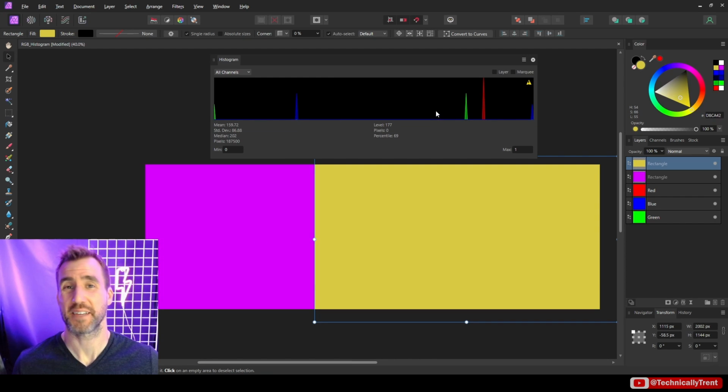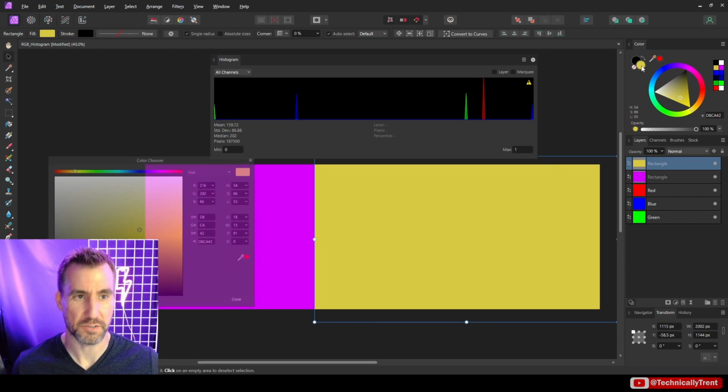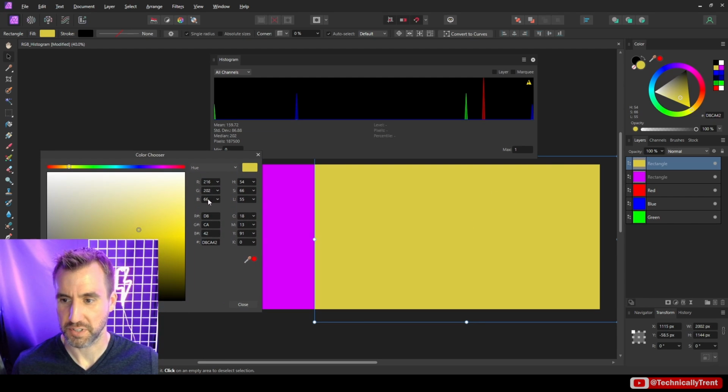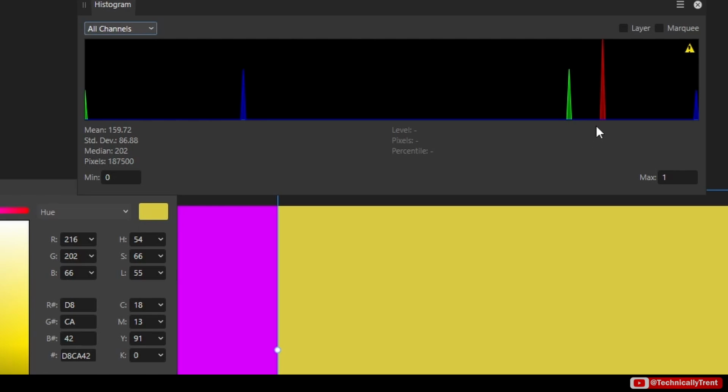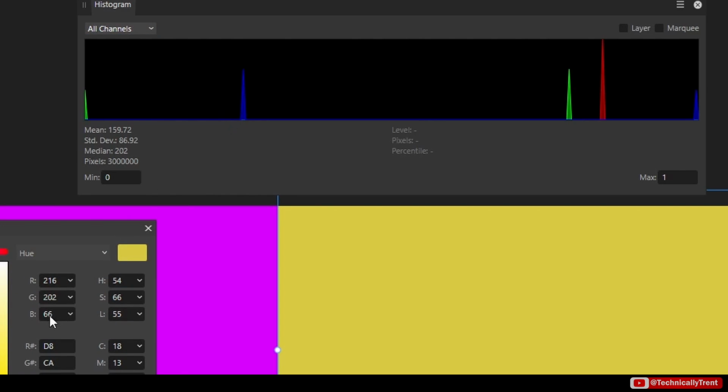Now what happens if we make things even a little more confusing? So we have this pink here and this yellowish color here. Well, this yellow color is, what is that? 216, 202, 66. So this red, I'm guessing that's it. 216. Yeah, let me normalize it. Red 216. Yes, it's there. Green 202. It's there. And blue 66 is this one here.